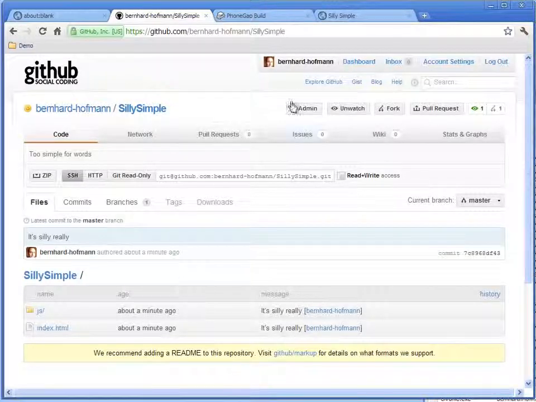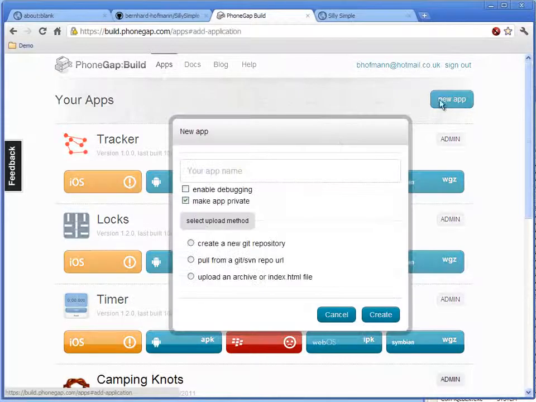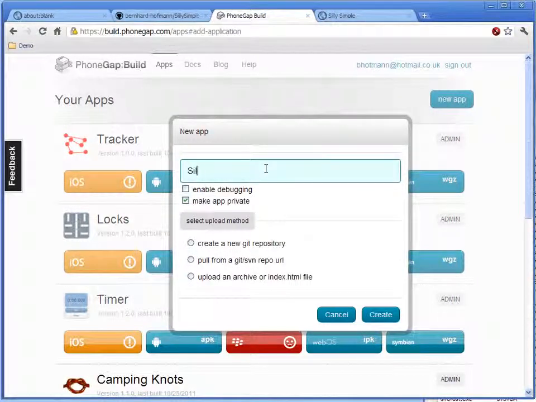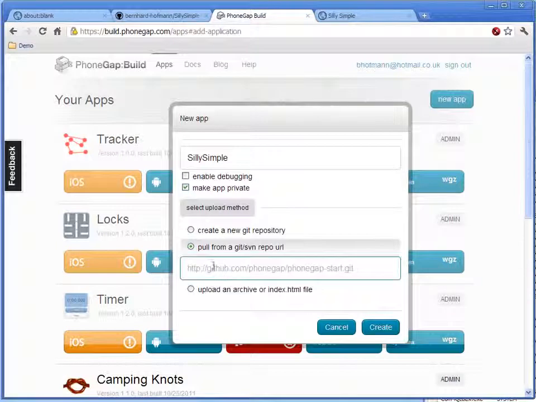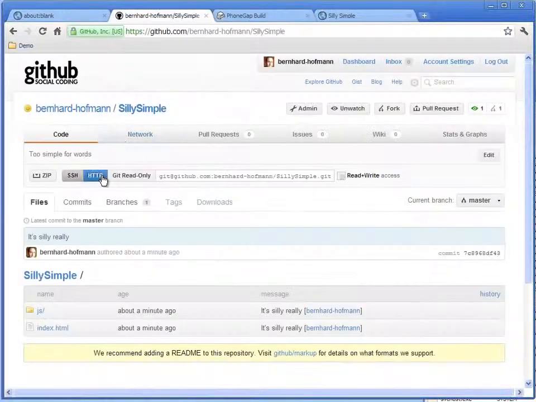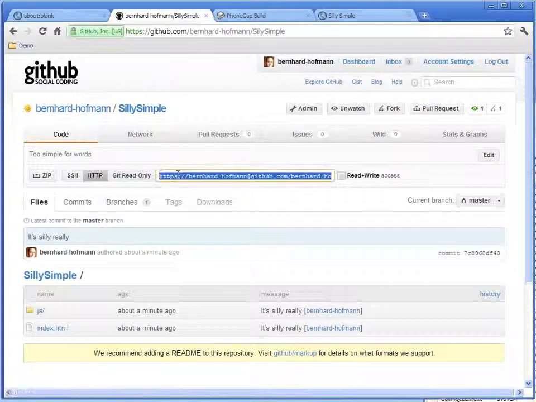We've pushed them. Now we can go to the PhoneGap Build, and we're going to create a new application here. Silly simple. I'm going to pull the source from a GitHub repository. Now you'll notice that in GitHub we've got addresses here. We want the HTTP version, but this version that they give us here is HTTPS, and it's got my address in front of github.com before it gives me the rest of it.